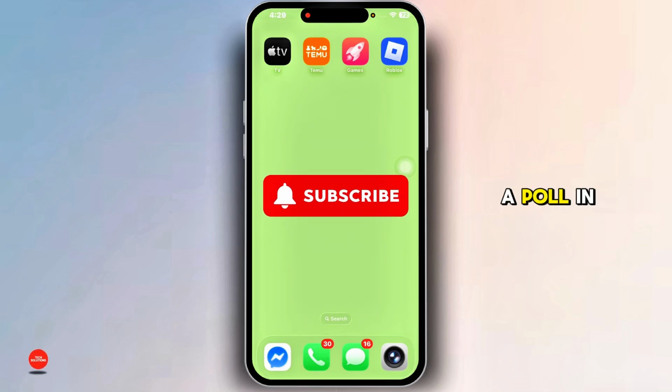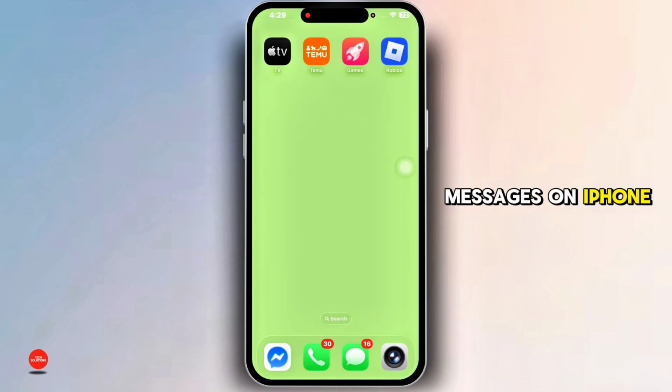How to create a poll in Messages on iPhone in iOS 26. In this video, I will guide you step by step on how to create a poll in Messages on iPhone in iOS 26. First, make sure that you have updated to iOS 26.